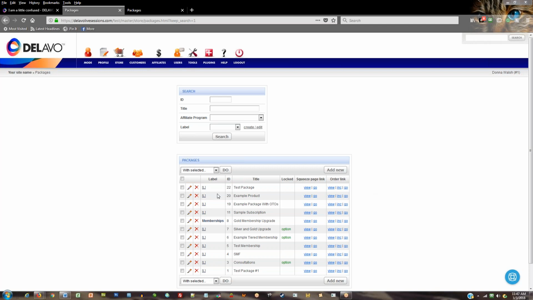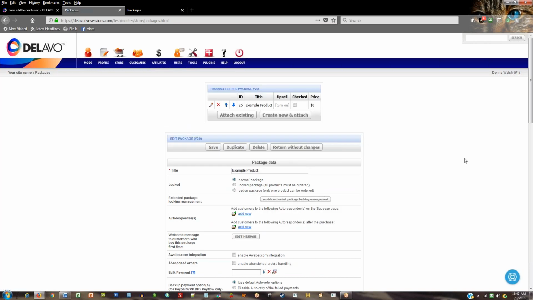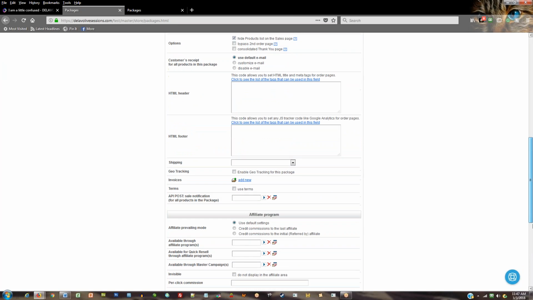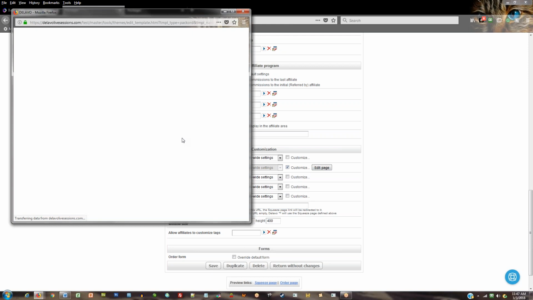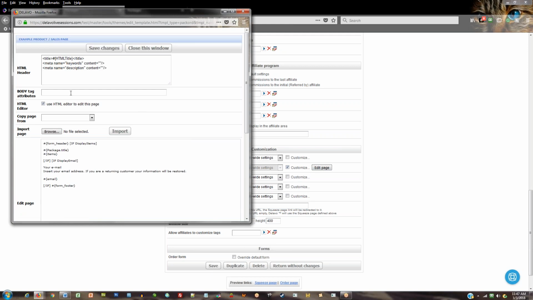Okay, let's go to the example package. And on the template on the bottom, it depends on if you're using a squeeze page or a sales page. I'm using a sales page, so I check this customize button and I edit the page. And in here you can put the body tag attributes. So increase your text by putting in the text size in your body tag attributes. Okay, so does that answer your question about how to make the text larger? So your text will become larger there.